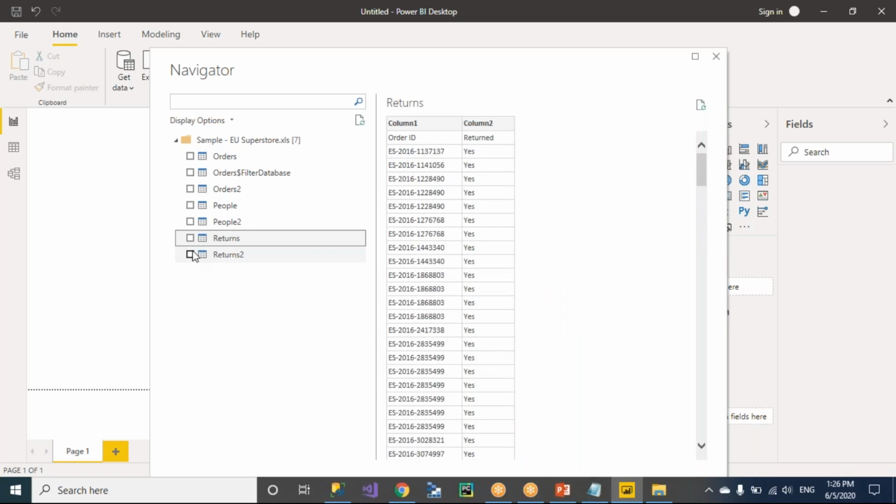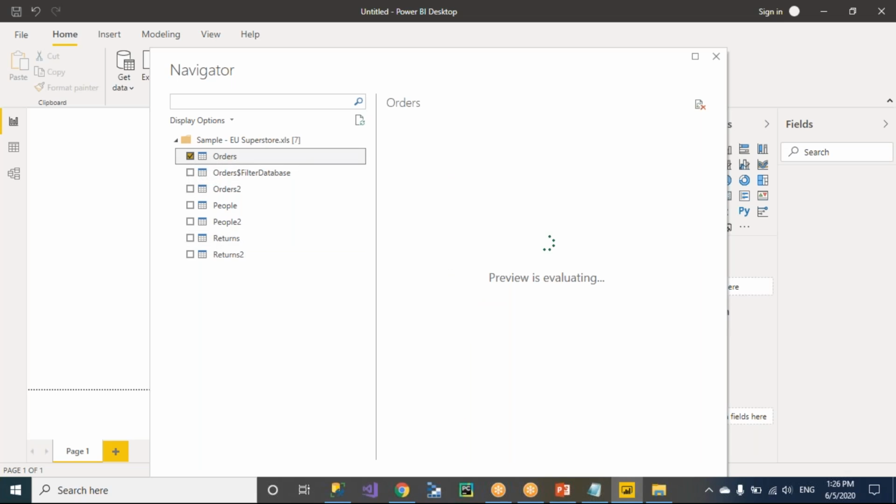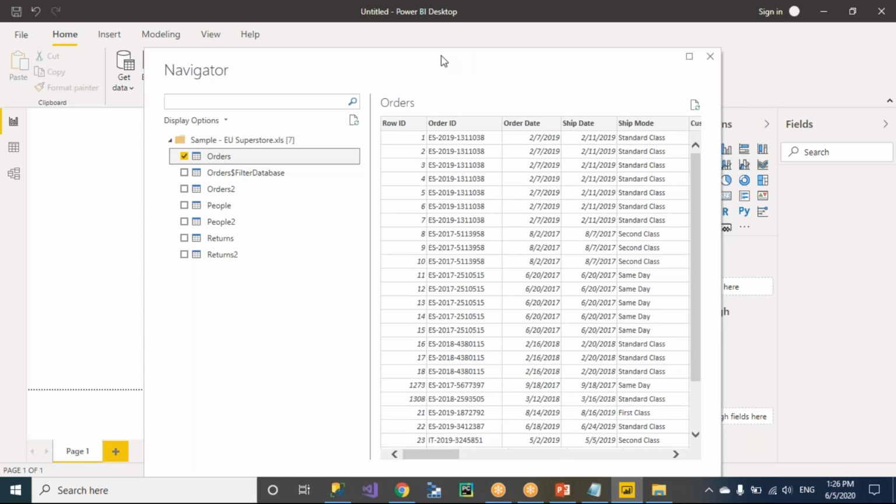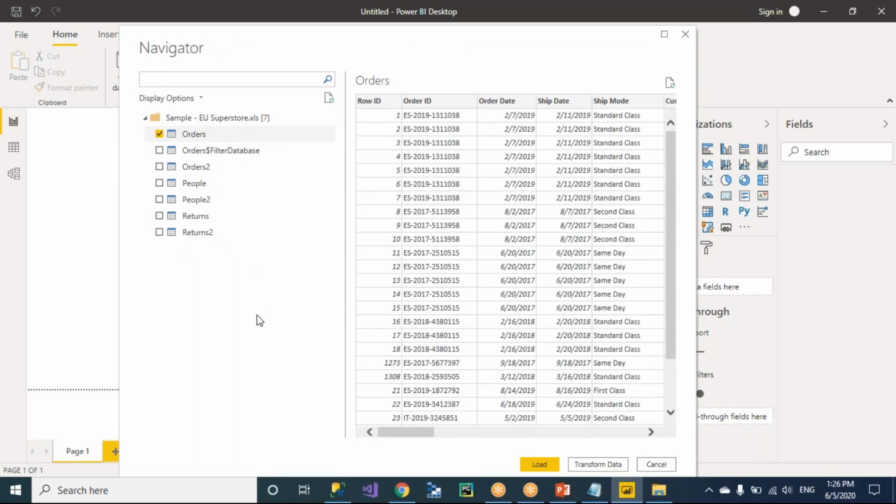But how to load? You see here, there is a checkbox. Whatever data you want to load, or which table data you want to load, you need to select the table name and the checkbox before the table name. You see here, the checkbox, I have selected. Now it is showing with the yellow line, and in the backend it is loading the preview. Once you get the preview, you see here there are three options: load, transform data, cancel. Transform data we discuss later. If I click on cancel, it is going to cancel this action, and I need to say it's going to cancel loading the data to Power BI.